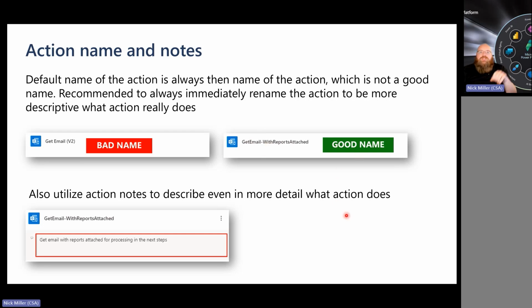So it's looking for a specific subject line potentially or from a certain email address. And it's only seeing if it has attachments. That makes a lot better sense if I'm coming in and have to fix it or work on it 2 years after the fact, because I don't remember what I built yesterday, let alone what I built a year ago. So it helps me as a developer to say, this thing's getting reports with attachments. Okay, so the next things are dealing with attachments.